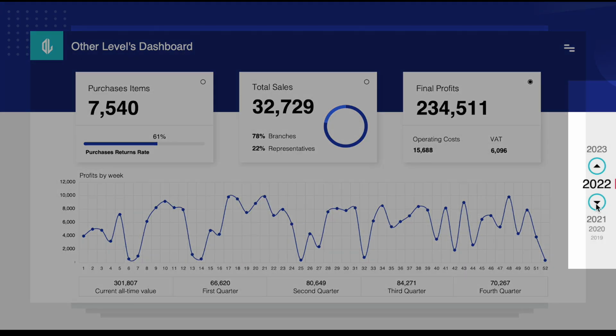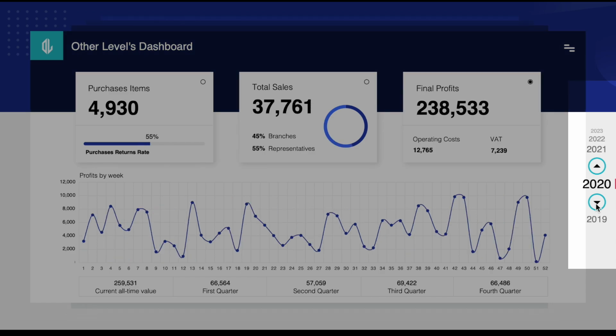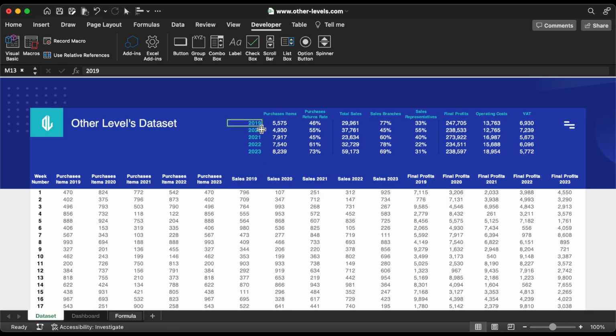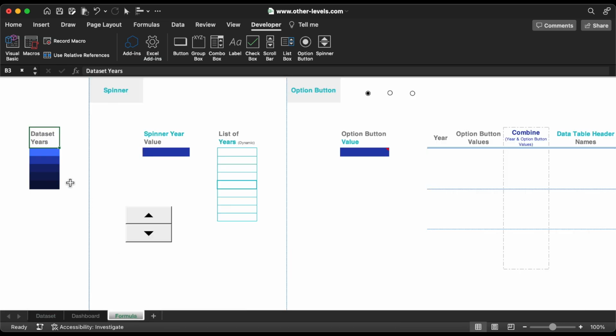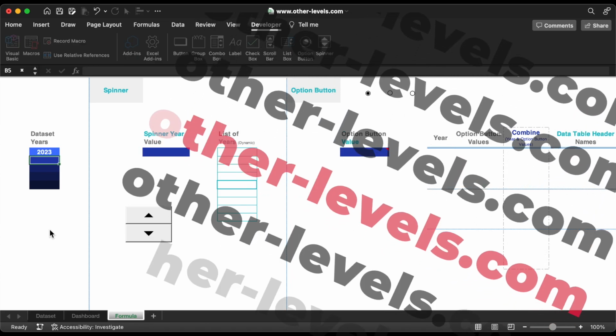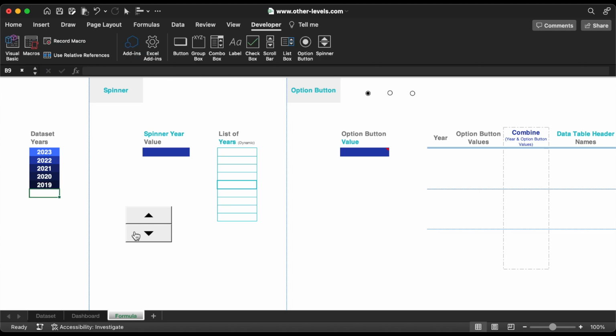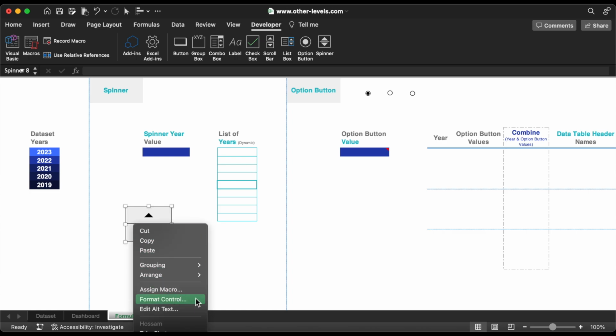Firstly, we will create the horizontal year bar, which will be able to move dynamically. The years listed in this data table are from 2019 to 2023. We will write the years manually here first, in descending order. And if you get this template with your data for different years, you must update this table as you need. Select the spinner, then right-click, choose Format Control.